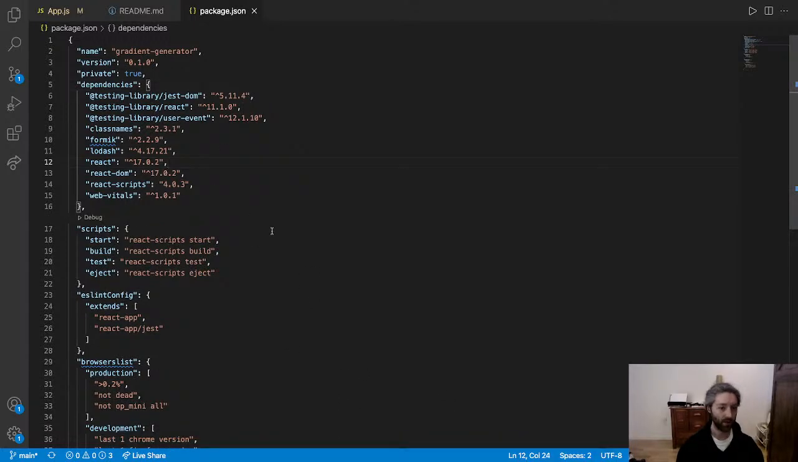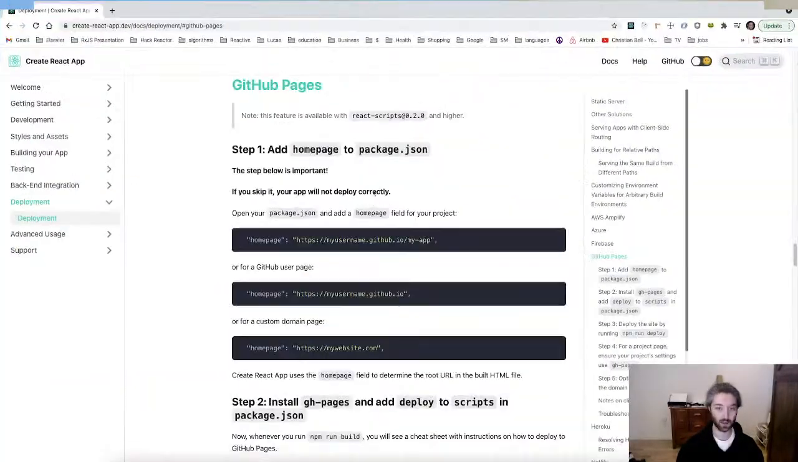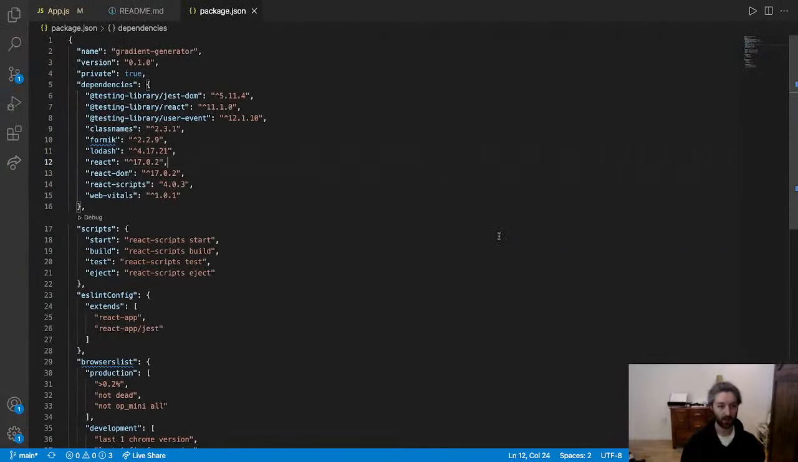React Scripts, okay, 4.0.3. And this says you need 0.2, okay, super. Add homepage to package.json. Open your package.json and add a homepage field for your project. For a GitHub user page, yeah, I think I want that one, and add a homepage field.